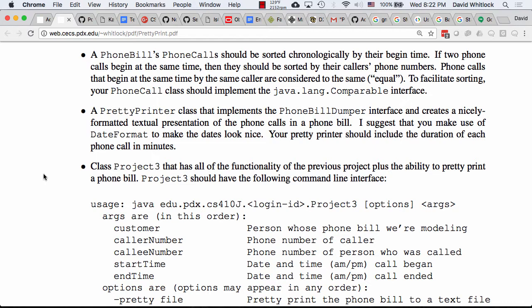Now there's a new piece of code that I want you to write, which is called a pretty printer. A pretty printer implements the phone bill dumper just like your text dumper does. It implements the same contract: it takes a phone bill and dumps it out someplace. But now instead of dumping it to a text file in a format that can be easily read by a computer, namely your text parser, the pretty printer is meant to generate a representation of your phone bill that can be read by a human. It needs to look nice.